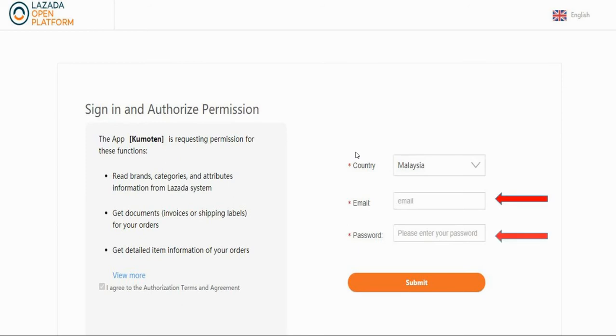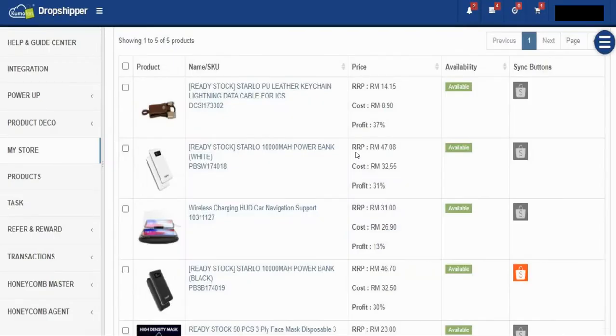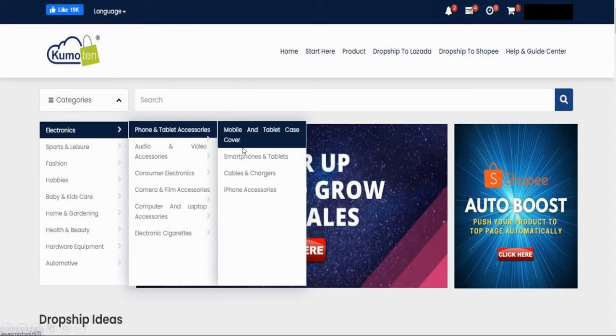So once you're done with that, you just go back to your dashboard and click on products. So let's start to search for products to sync to your shop. For this example, let's say I want to look for a mobile and tablet case cover. So I'll go into electronics, phone, tablet, accessories, mobile and tablet case cover.